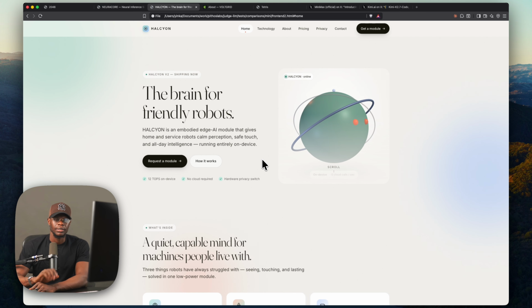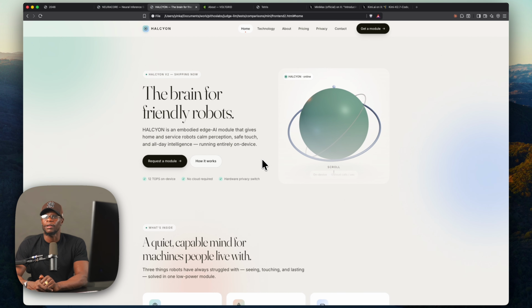That's it. That's pretty much it. This is the end of the test. The results are really interesting. I feel bad for Kimi K2.7. I think it just fell apart. And MiniMax is really impressive for front end.